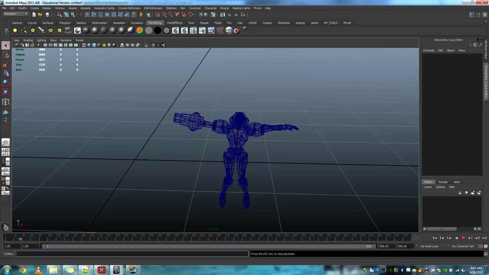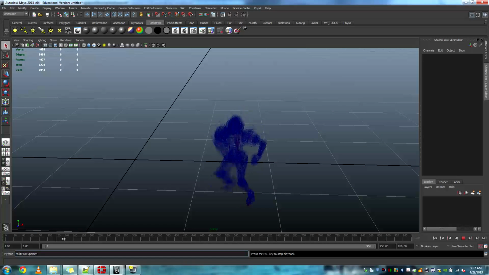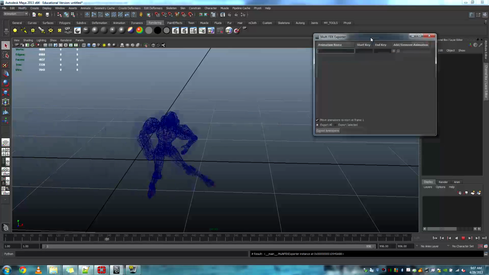Hi, my name is Adam Grayson, and I'd like to show you a Python script that I made for exporting multiple animations from one Maya scene.